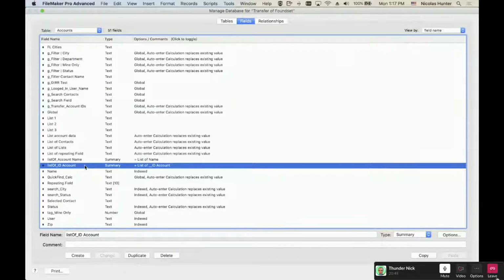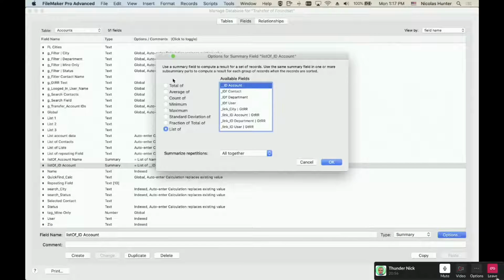Now I need to define what this is. What is List of? It's a summary type of field. You have different types of summary: total of, average, count, minimum, maximum, standard deviation, fraction of total, used for accounting. All of these summaries work along two things: they are affected by the sort order and by the search, by the found set.